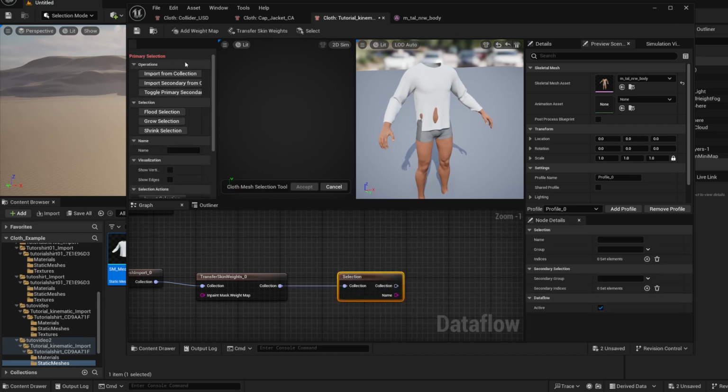Now, once you come back, you're going to see that there's nothing here in this viewport. Don't worry. All you have to do is switch 2D sim to 3D sim. And there it is. Now, what you're going to do here in this viewport is select which parts are going to collide with your garment. Because you're not supposed to select absolutely everything. This is just going to be bogging down your system.